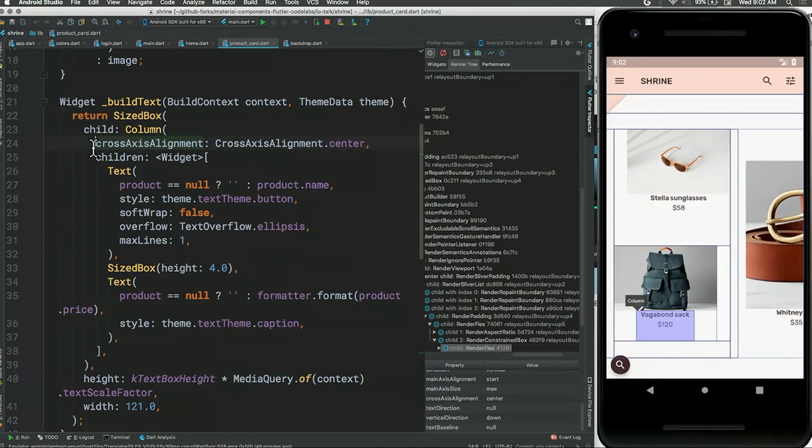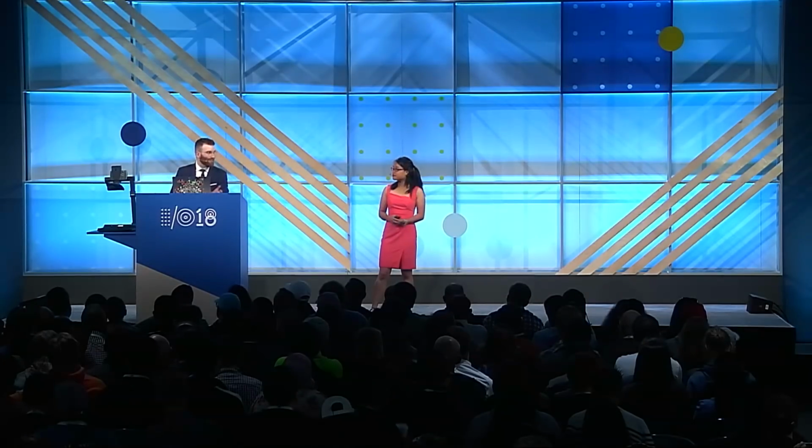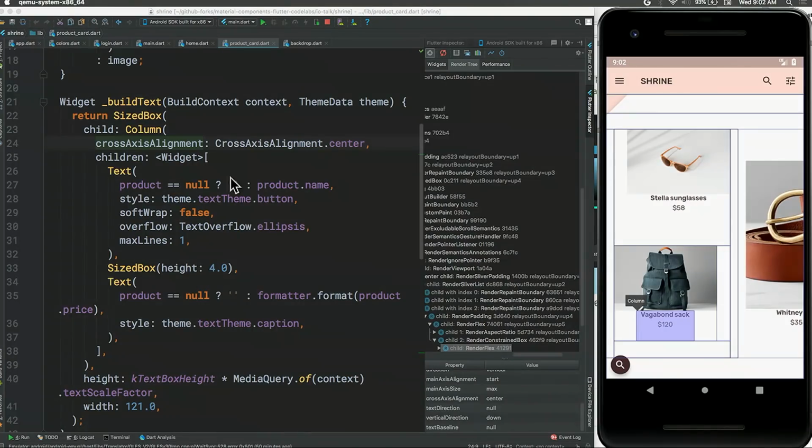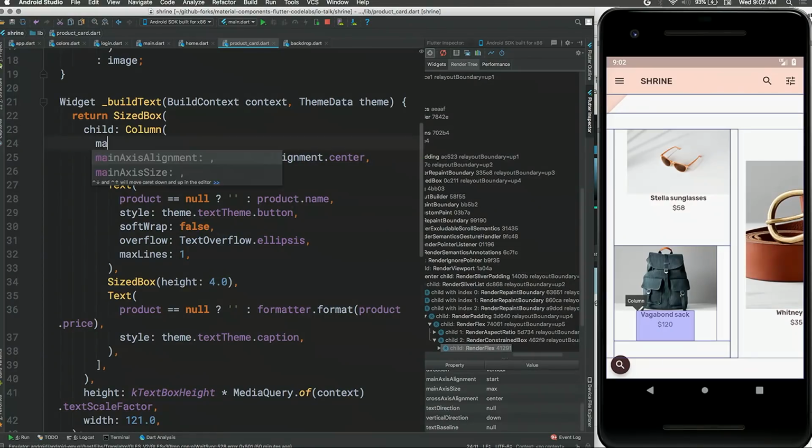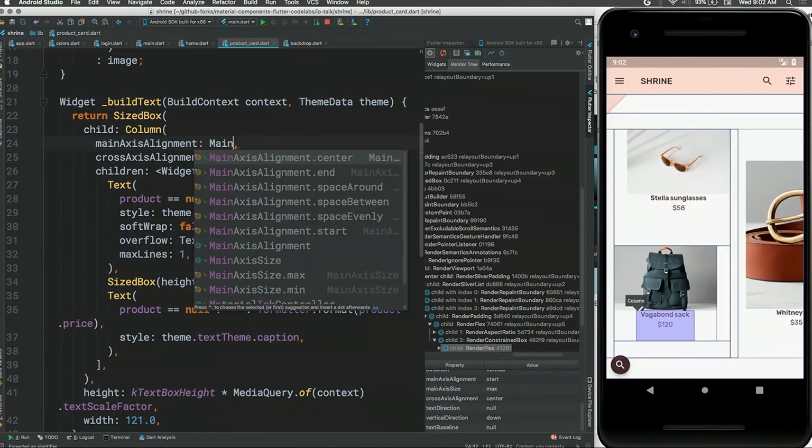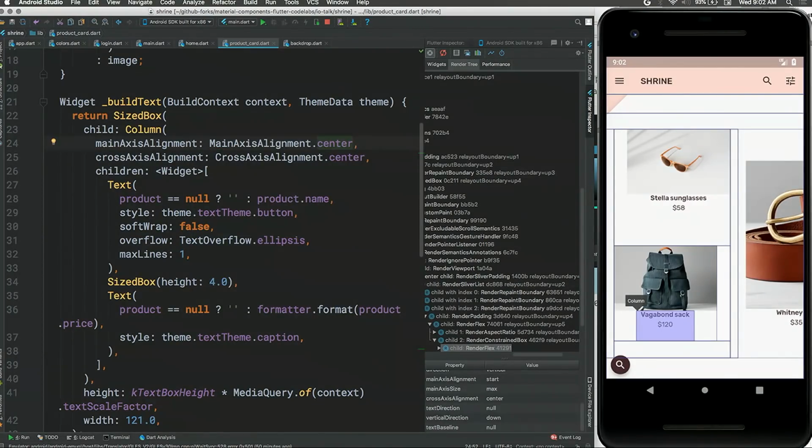What does main axis alignment mean? Main axis alignment is the direction you want things to begin in the scroll direction. So all right, it starts at the top. So it seems like our image and text are all going to start at the top. Let's try changing that to center so that inside the space allotted to our product card, maybe our text will center itself rather than align itself to the beginning.